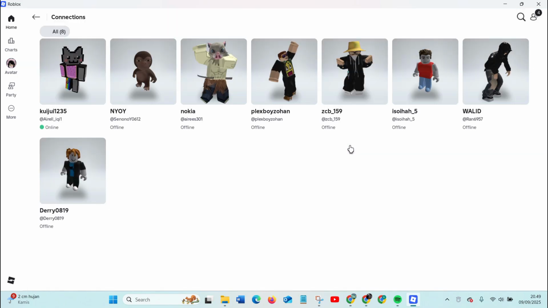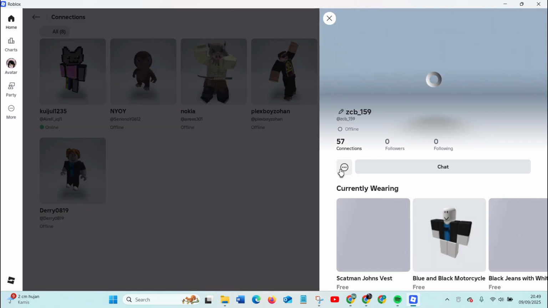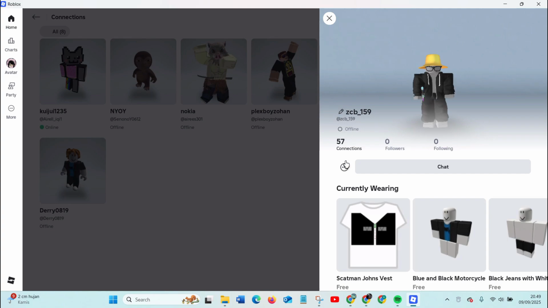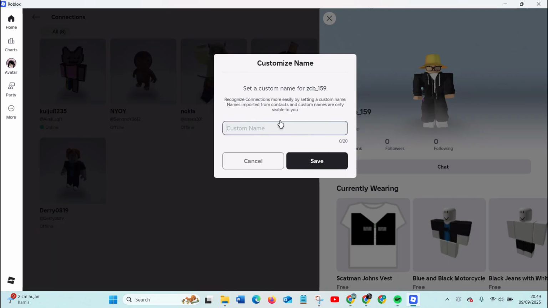I'll open it on my connections. For the example, I will choose this one. You can select your friend's name. Now, you can click on the three dots over here. There is an option, customize name. You can just select that.